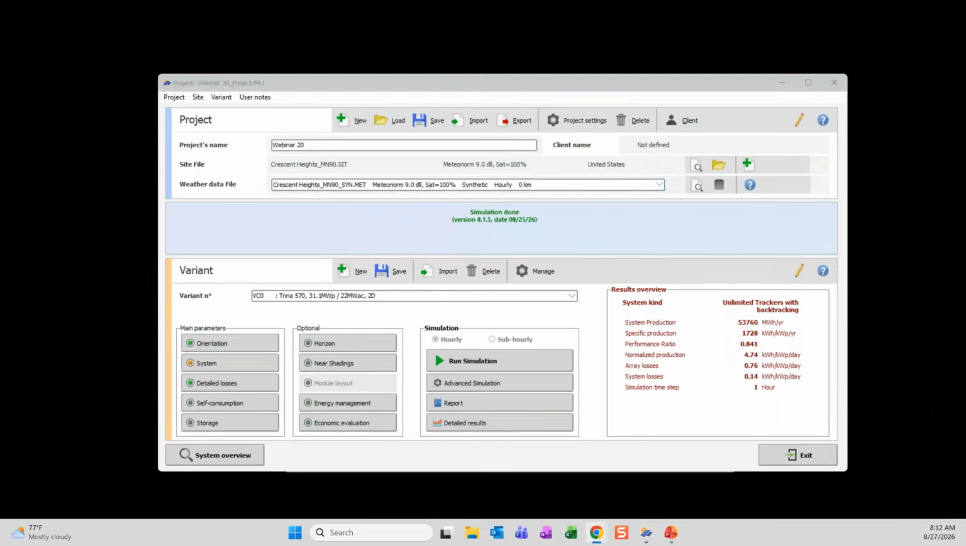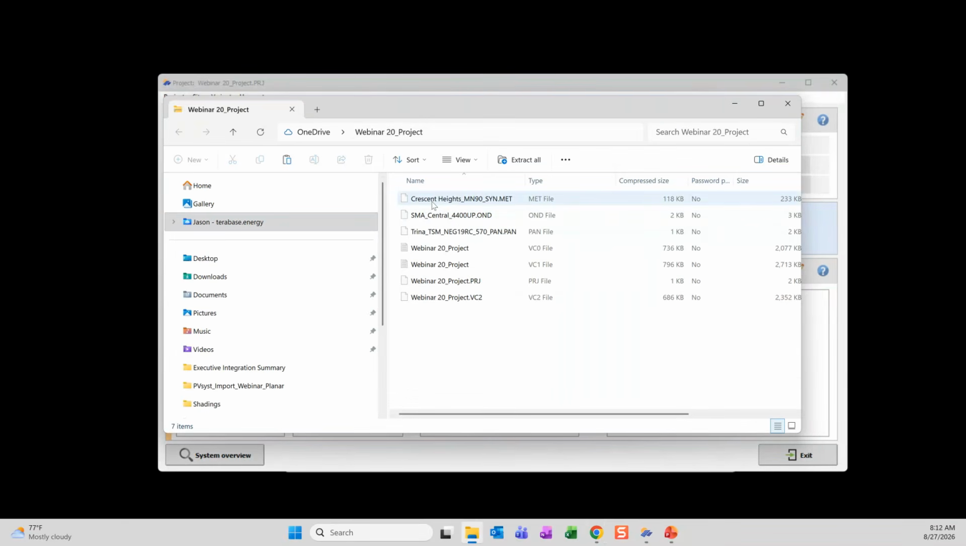Let's take a quick look at what's included in that zip file. When I open up this zip file, I can see that I have my MET file, which is my weather data. I have an O&D file, which is my inverter. I have the 570 watt pan file. Now notice I don't have the 580 watt pan file. The reason is that PVsyst only exports pan and O&D files that are not included in the standard PVsyst library that's shipped with the software. So custom module files and inverter files that you bring into PVsyst will be exported, but if it's included in that default library, it's not going to be exported.